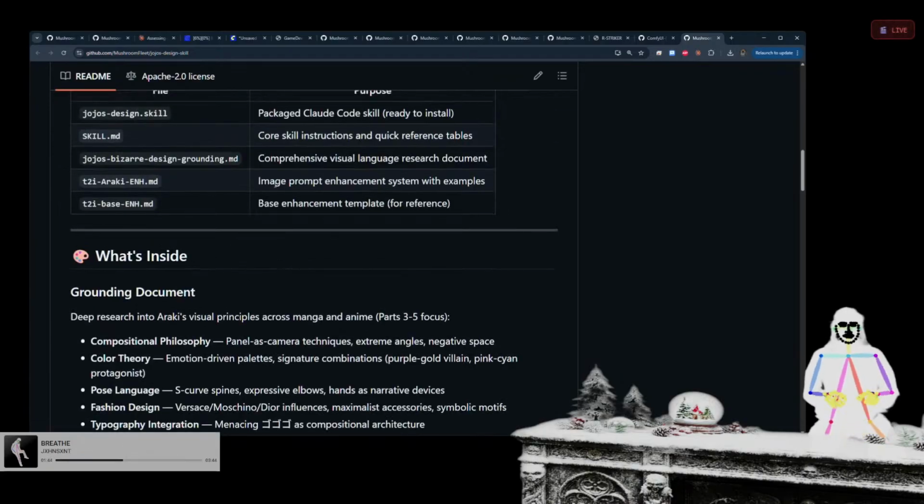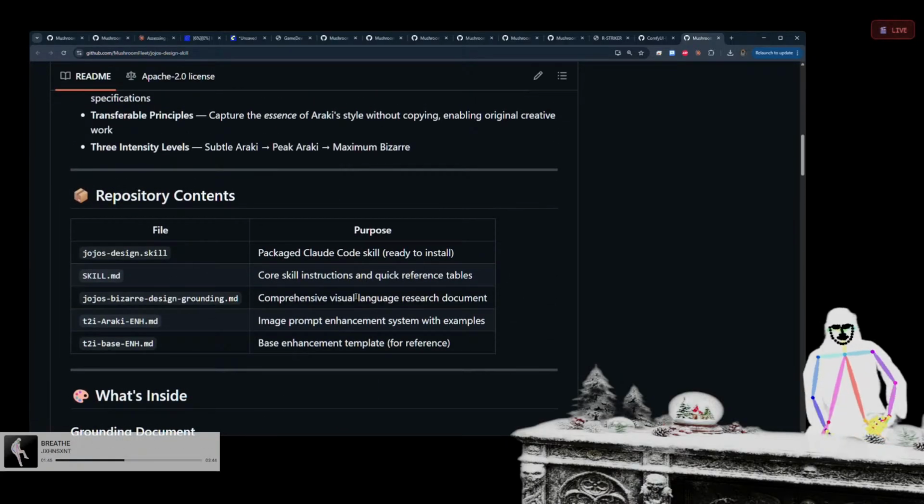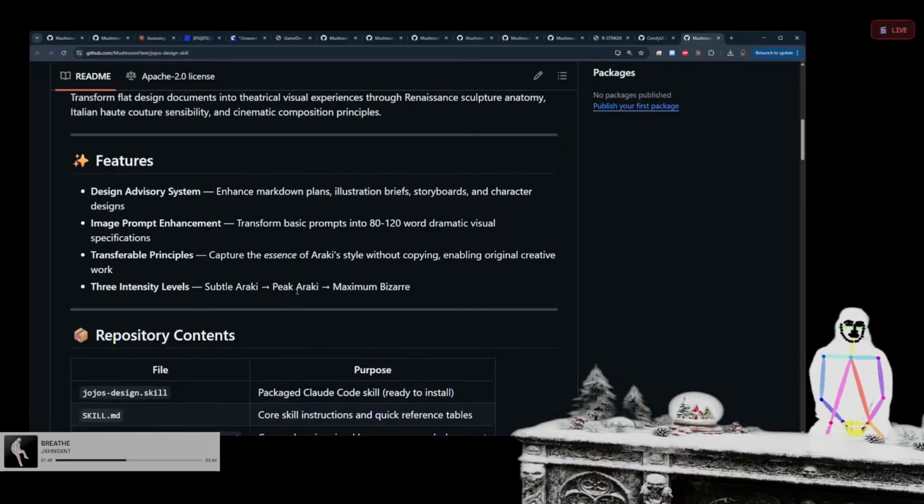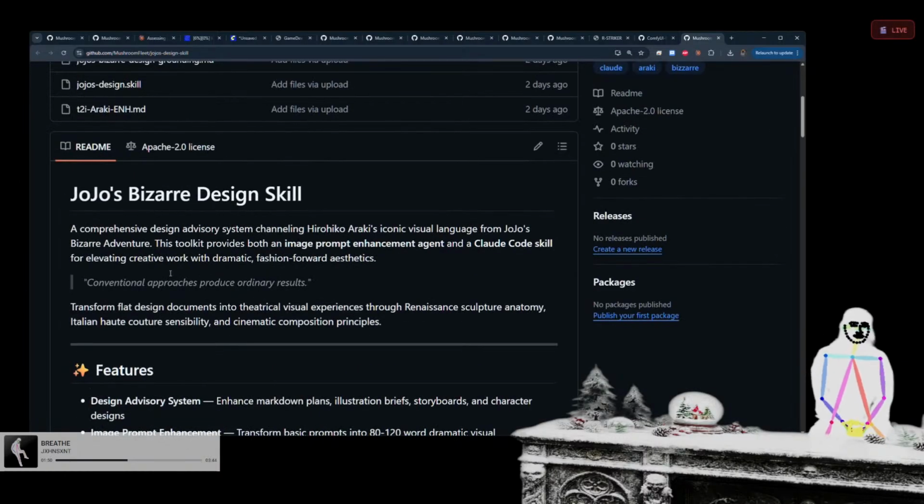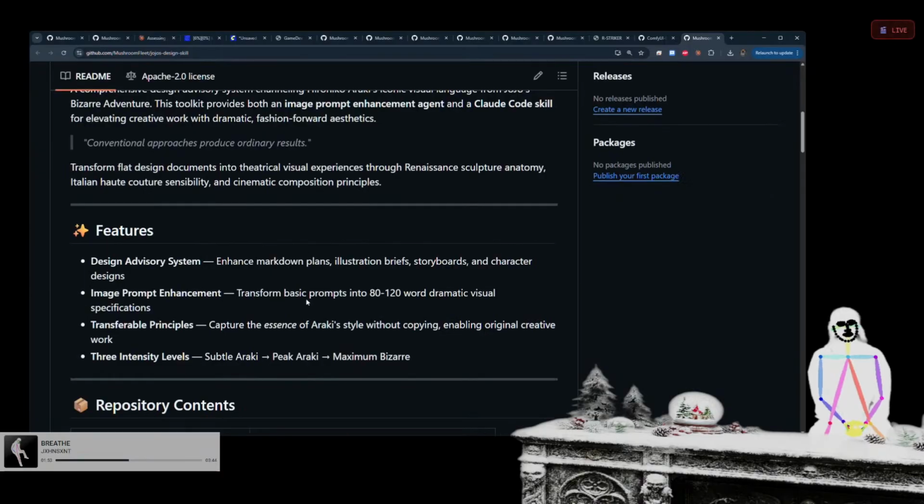If you read the grounding, Iraqi has explained in detail notes about the impact of the scale of cells in manga design and things like this. He's got like a language, a formula, which is very interesting.